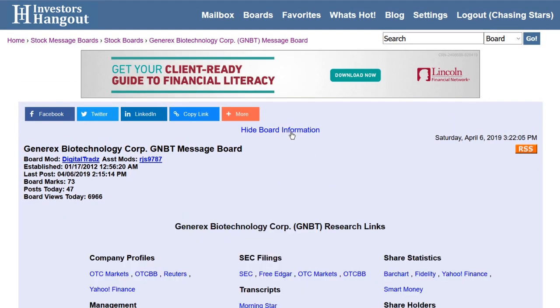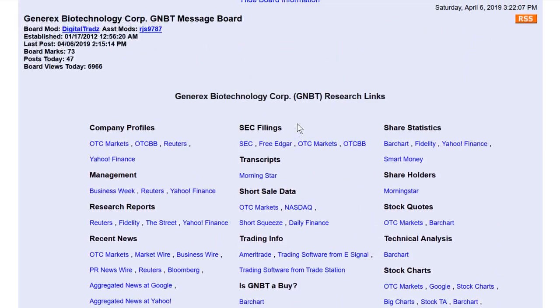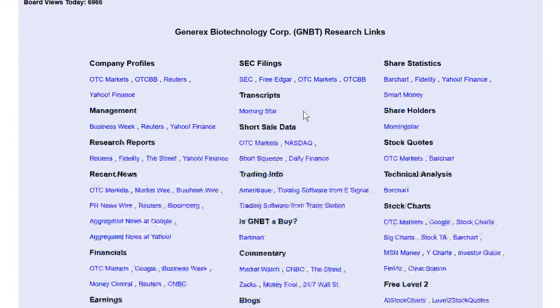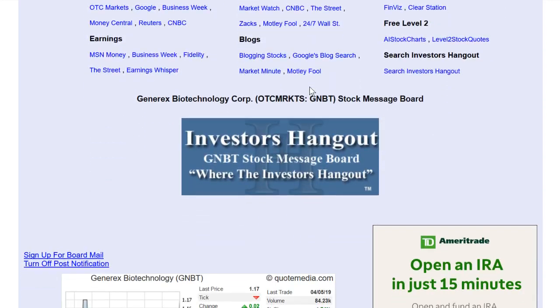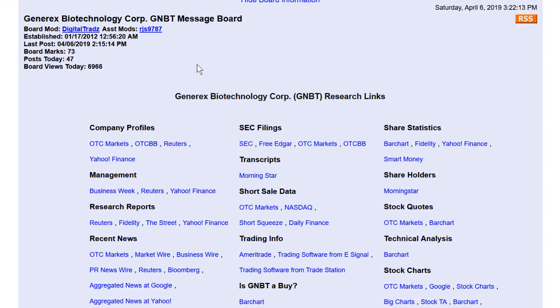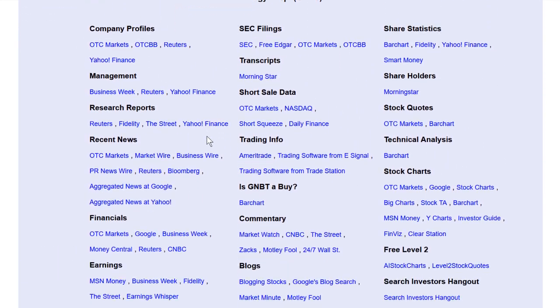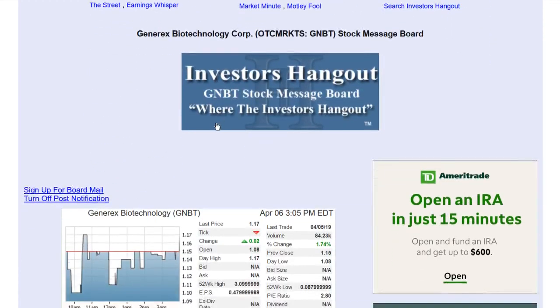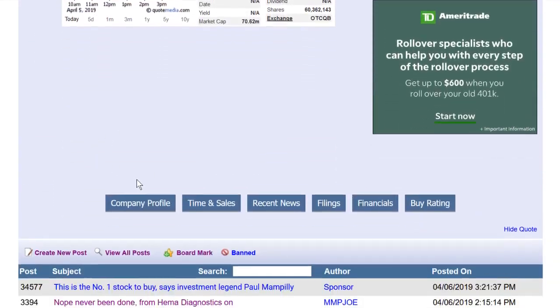If you click show board information, it's going to show you all the information on the stock. Again, one easy place to find all the information that you're looking for. Like I said, this one's going to be GNBT. So you're going to have everything from short sales to trading info, earnings, financials. And we also have all that information down here.